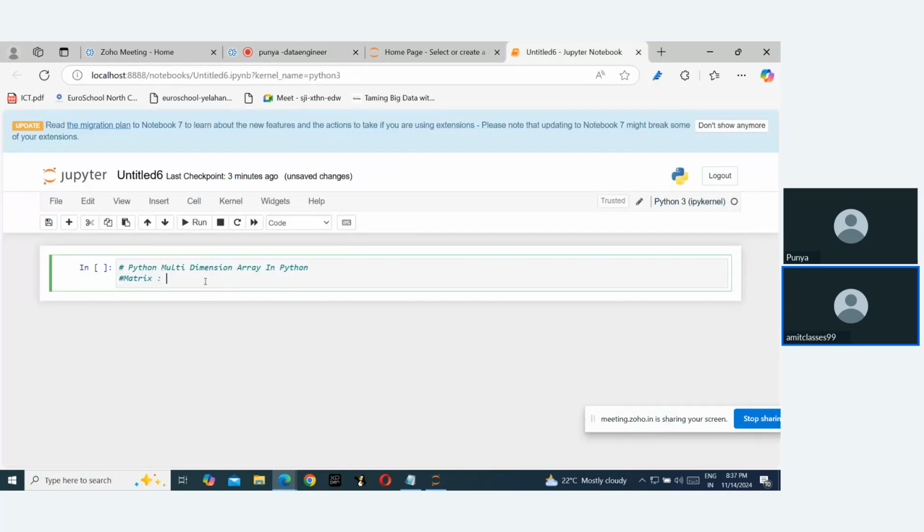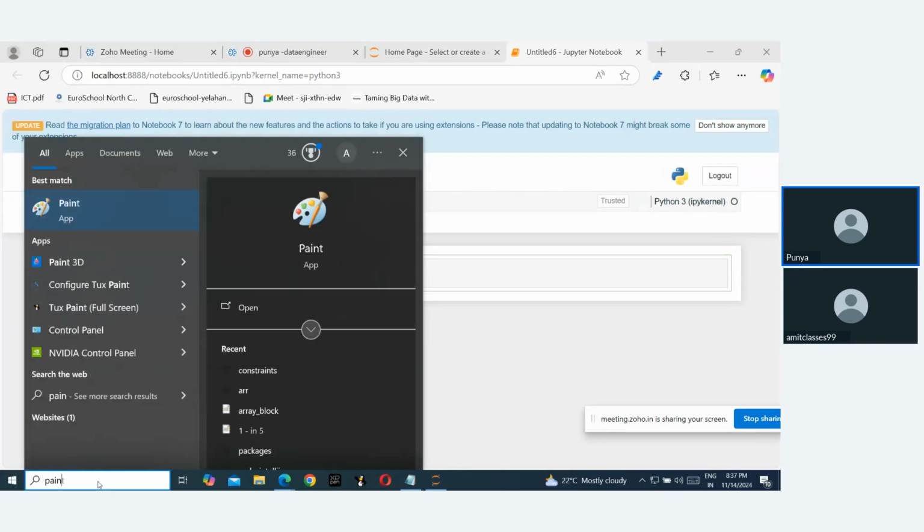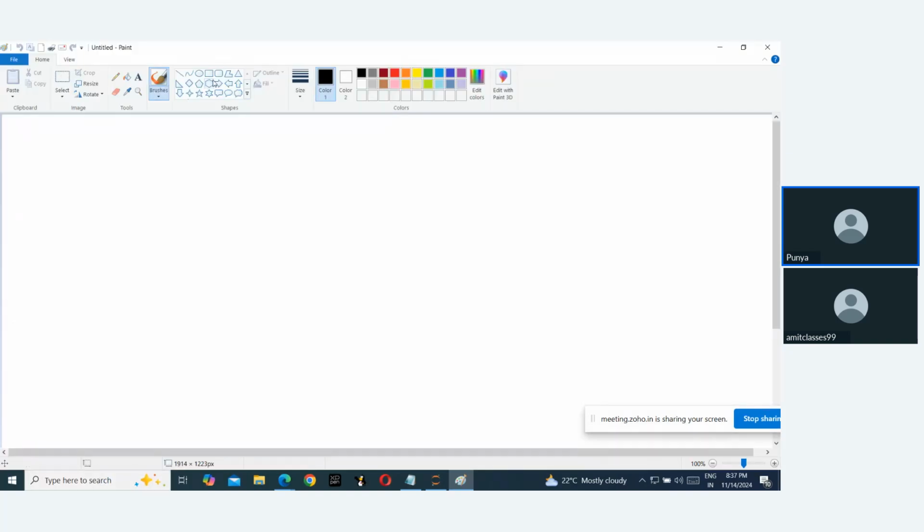Yeah. So last class we discussed arrays, that is the 1D array. Correct, 1D array. So today I'm coming with multi-dimensional arrays in Python, how we work with them. The best use case is the matrix. So what is a matrix? A matrix is a type of array only.